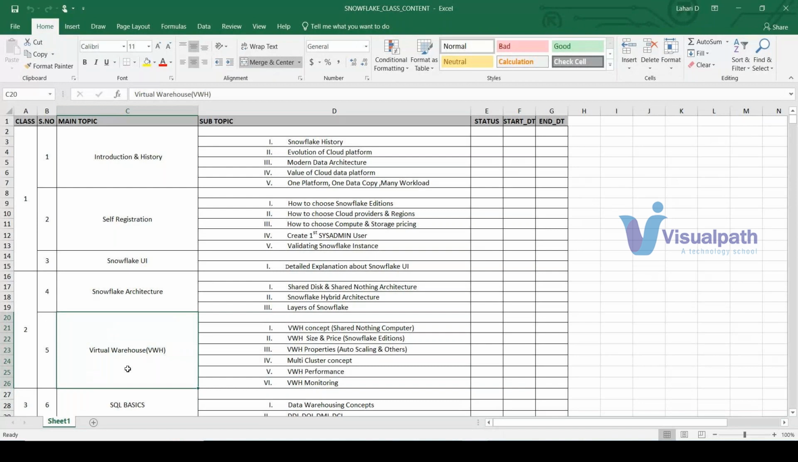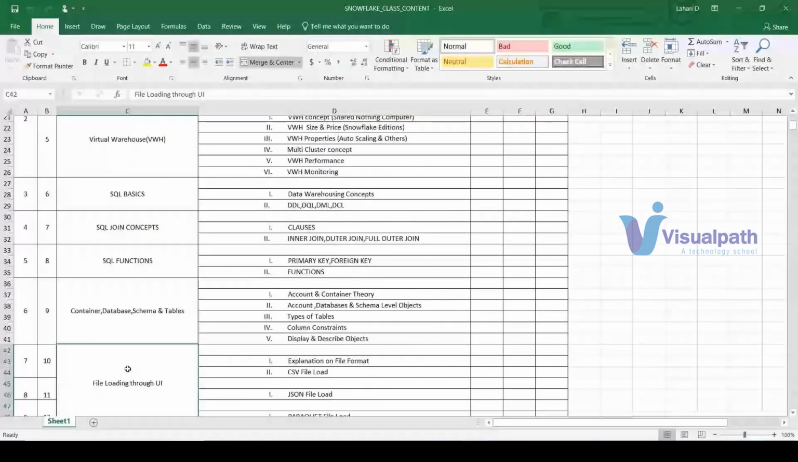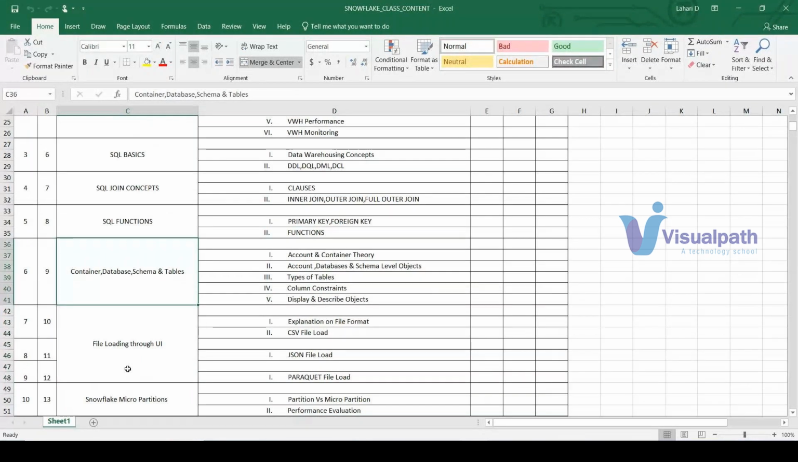And SQL basics, yes. The next topic is containers: how the Snowflake hierarchy is divided, what is the first place, the granularity of the objects. It will start with a database, schema, tables.